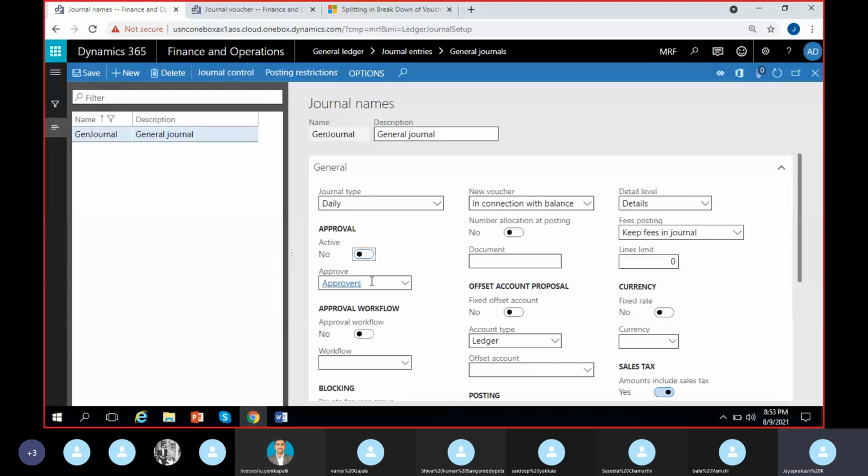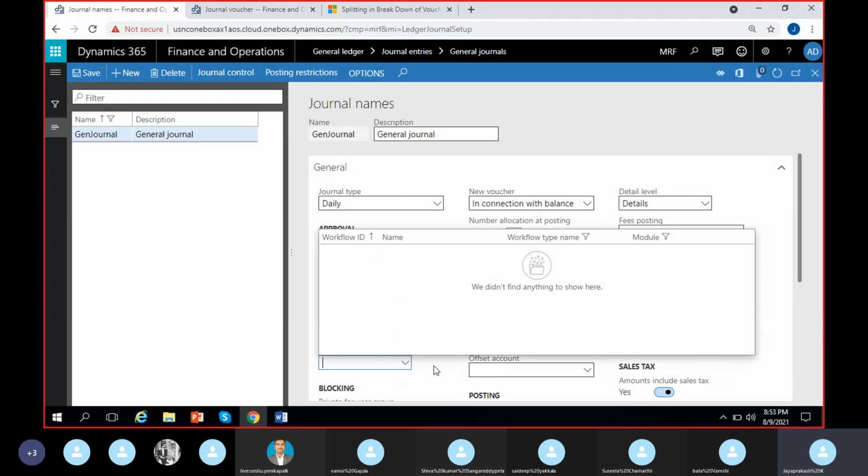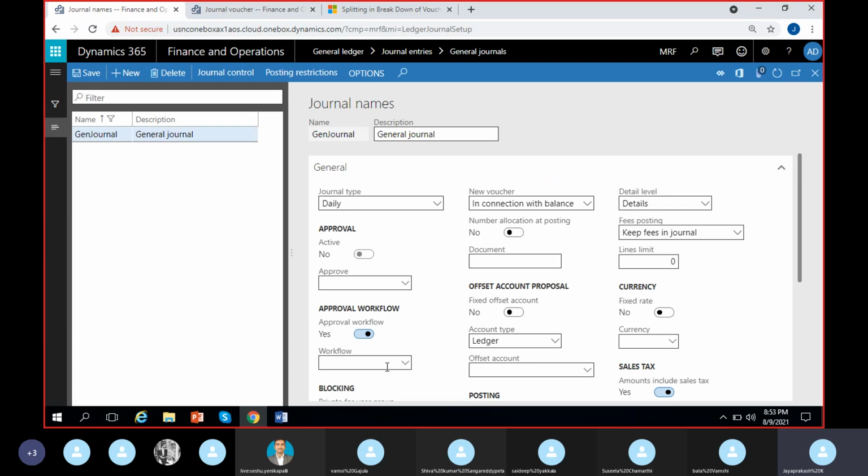If I disable this approval mechanism here, I can see this workflow mechanism. So I can use either this one or this one. This workflow mechanism I can use. I told you, right? I can submit a workflow. If I configure a workflow, that will be available here, and I can select that workflow here. If I select that workflow, that will be directly applicable to all the journals that I create.